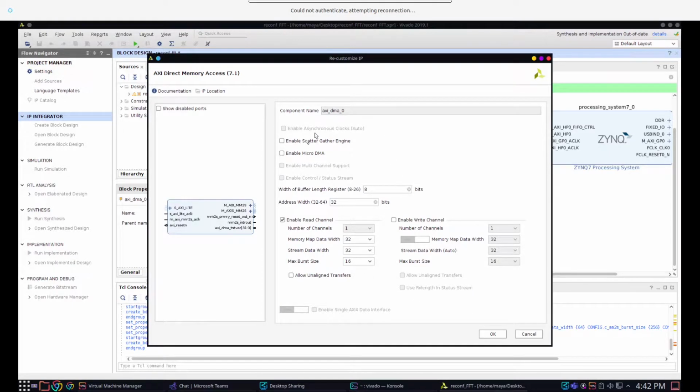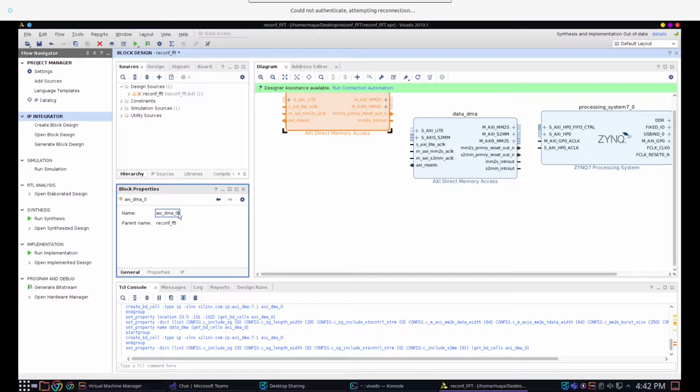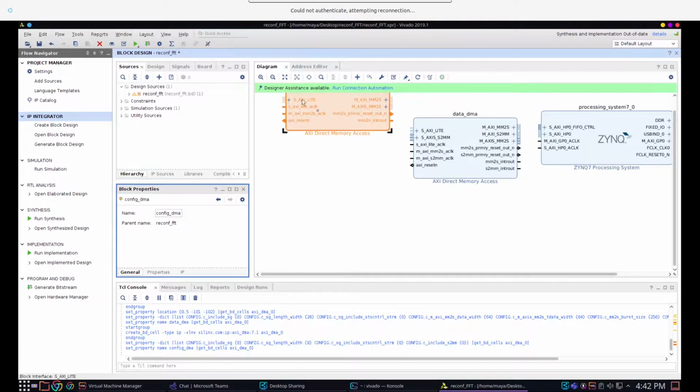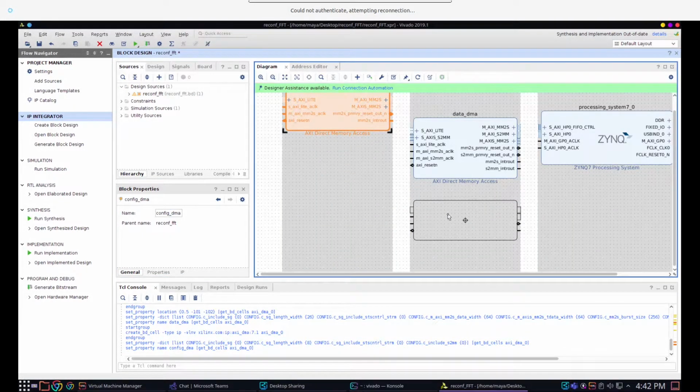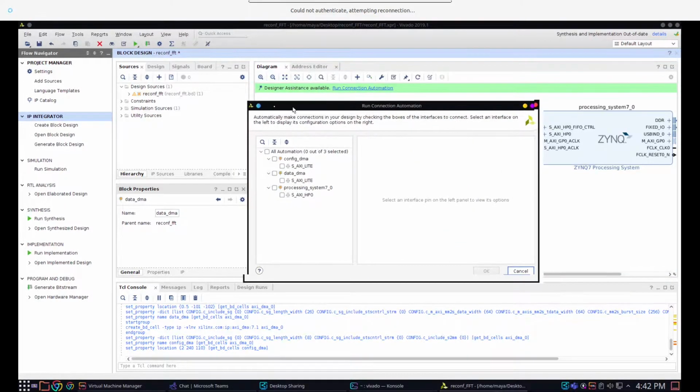So for my configuration DMA, the scatter gather engine is disabled, the buffer length register size is reduced to the minimum possible value, and there are no write channels required in our config DMA. So once that is done, I can keep it like this and rename it to config_DMA. So I have added both of the DMAs now, the data DMA and the config DMA, and I can start by running connection automation over this.